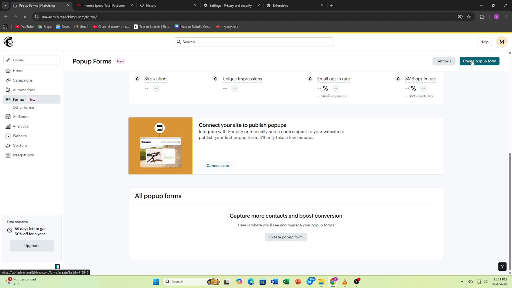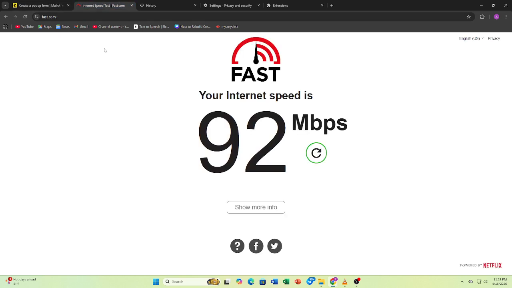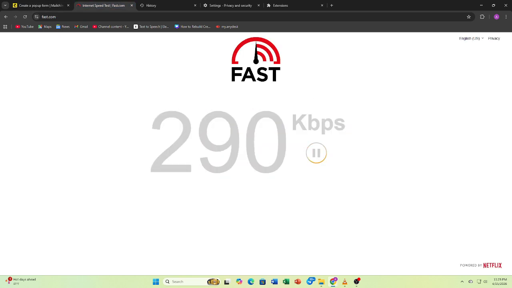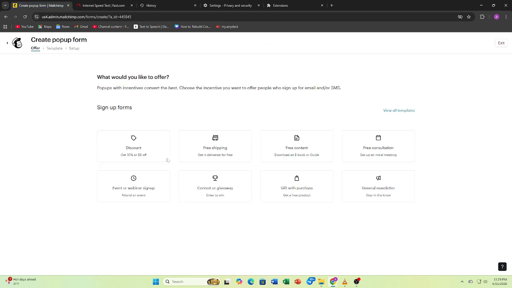Now, make sure your internet is stable. Slow connections can stop form submissions from working properly. Cached data can break form loading or submission. Clearing cache often fixes the issue.